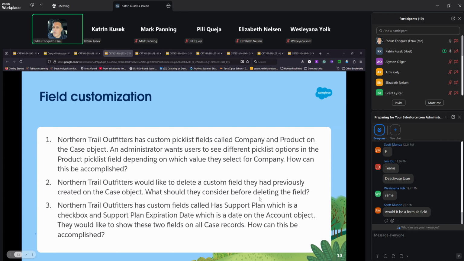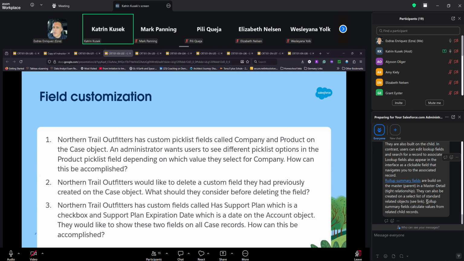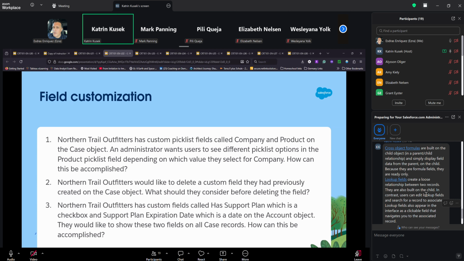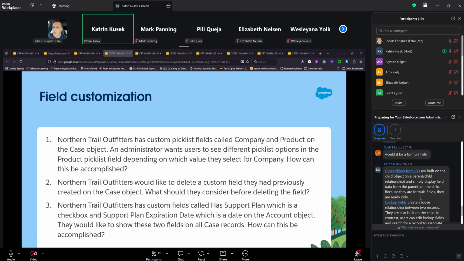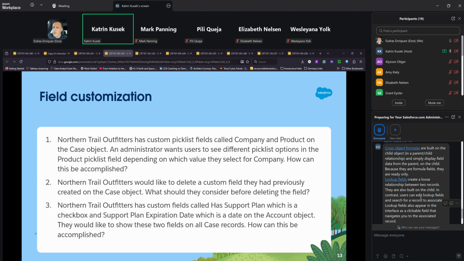Ah, very good. It is called a cross-object formula. Fantastic, yes, because with a cross-object formula, we can pull information from the parent and pull it down and display it on the children. Now, let me send you a chat message. Here you go. So I strongly recommend that for the exam, you look through what I just sent you and really understand the differences between those features: cross-object formula versus lookup field versus roll-up summary field.